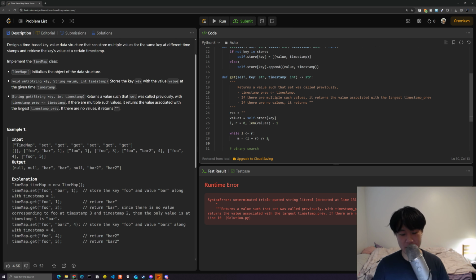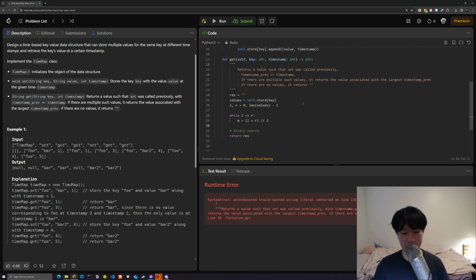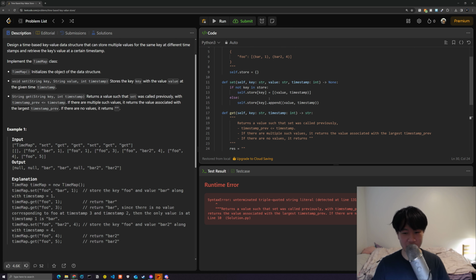And then with the middle, what we're going to want to do is check to see whether or not that current middle value is equal to the timestamp. So we'll go ahead and do: if the self.store's value, or actually let's say if values at the given middle. At the given, so we have this value array over here.